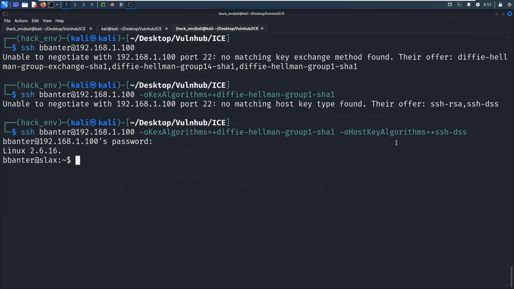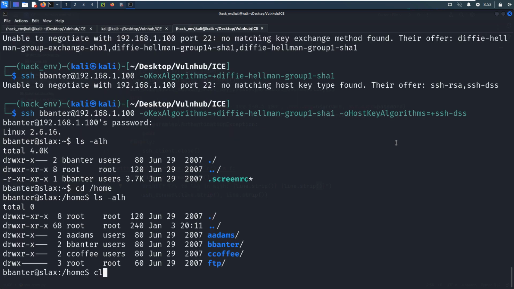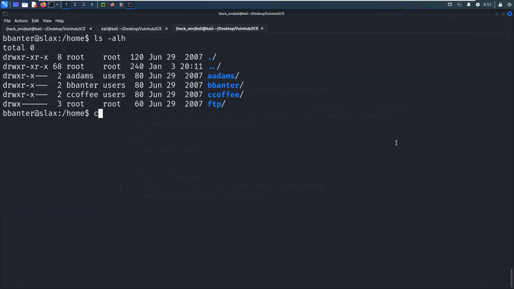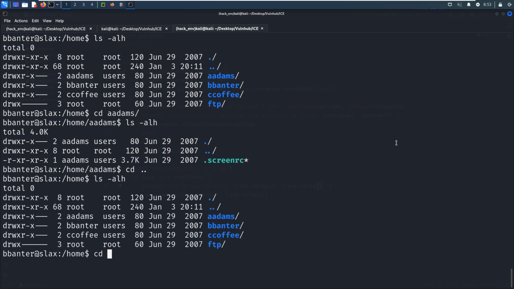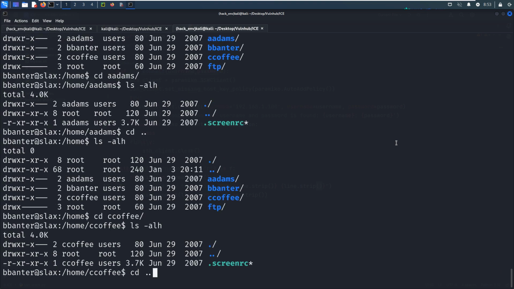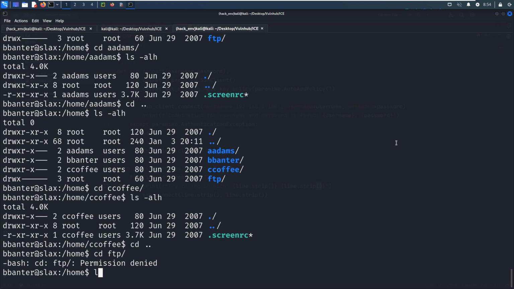Okay, now we are in the target machine. Next we need to do some local enumeration. Nothing here, so we can go to the home directory and go to Adams, but nothing here. Go to coffee, nothing here. Go to FTP, permission denied.